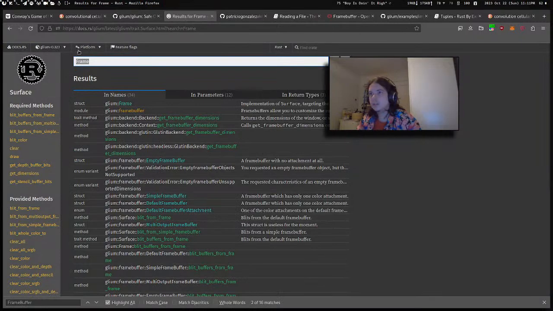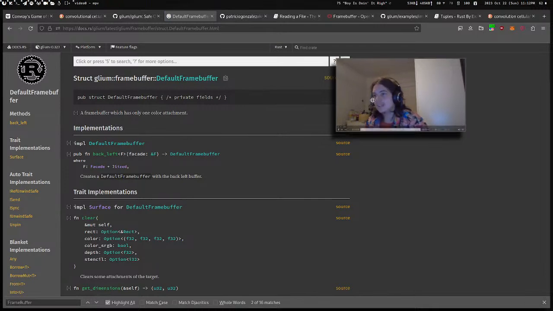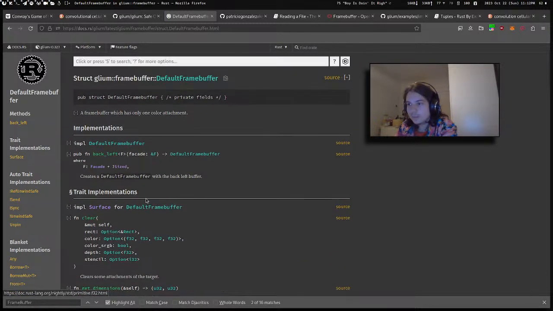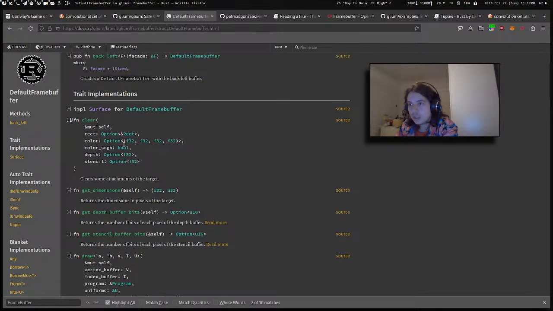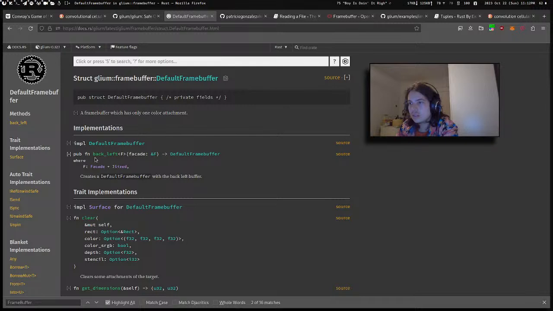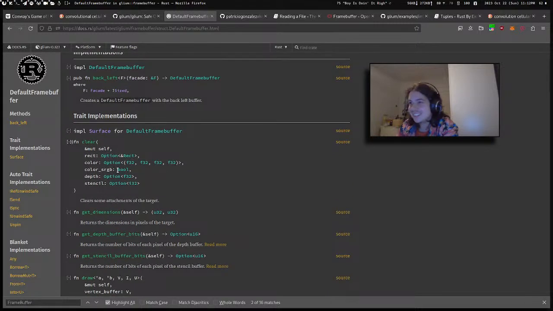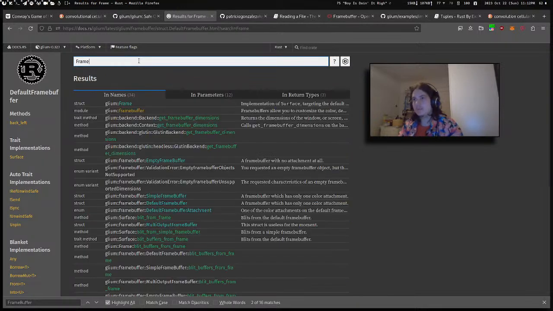Where am I? Default frame buffer. Yeah. If you need some proof that writing OpenGL sucks, there is the proof. How do we even get this? What? But can I bind a texture to this? Let's see.